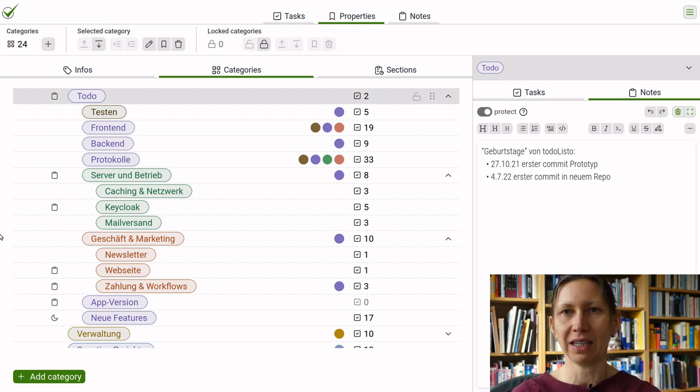So I don't have to think about every task in turn. I mean, at that time I had 140 tasks on my list. That's quite some work. So here we only have 24 categories. So I can think in terms of categories and see, okay, where can I stop? Where can I move things around?